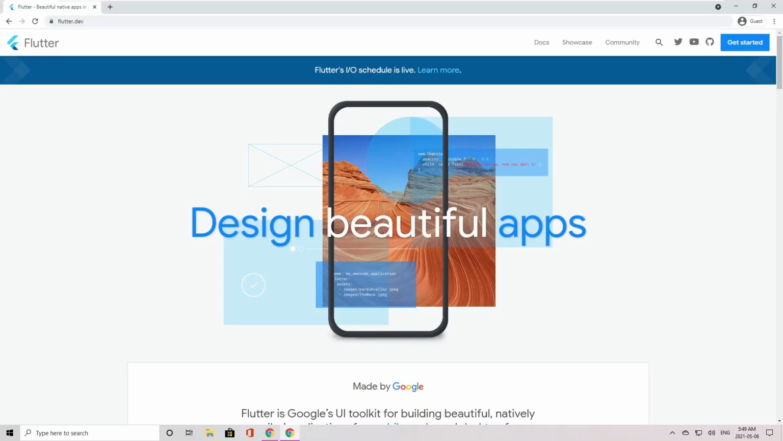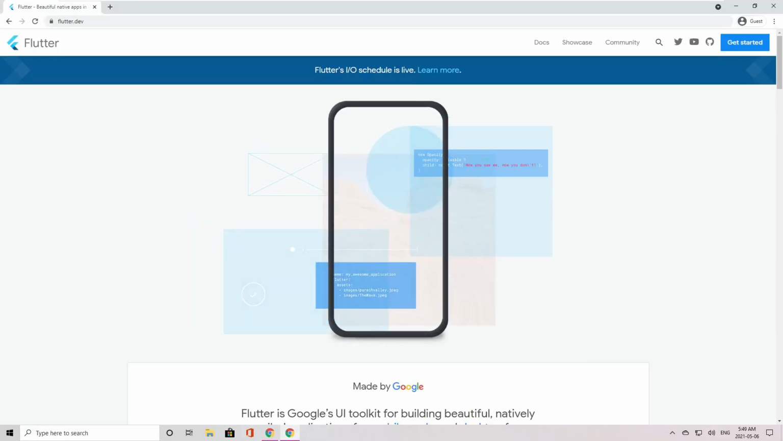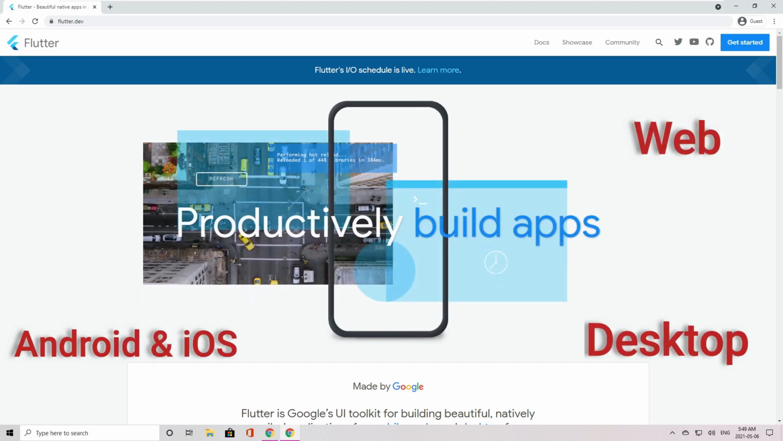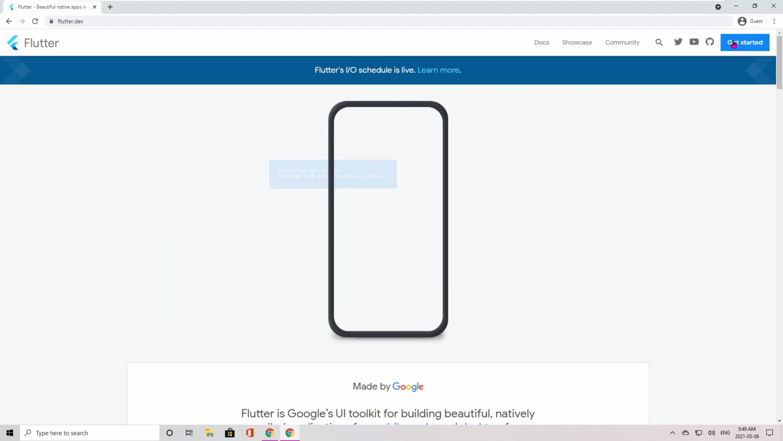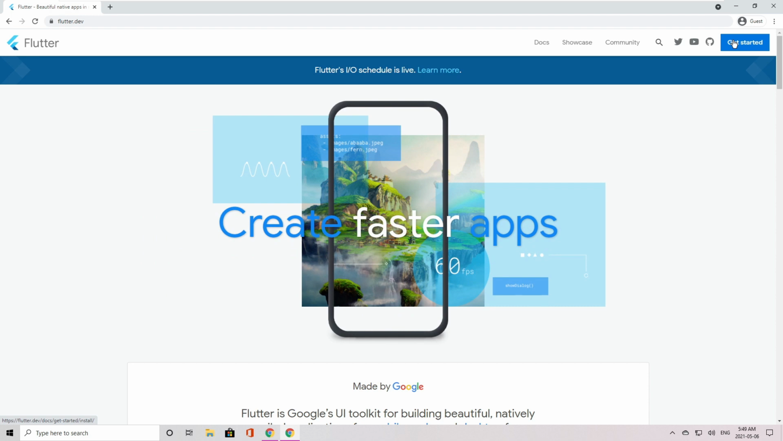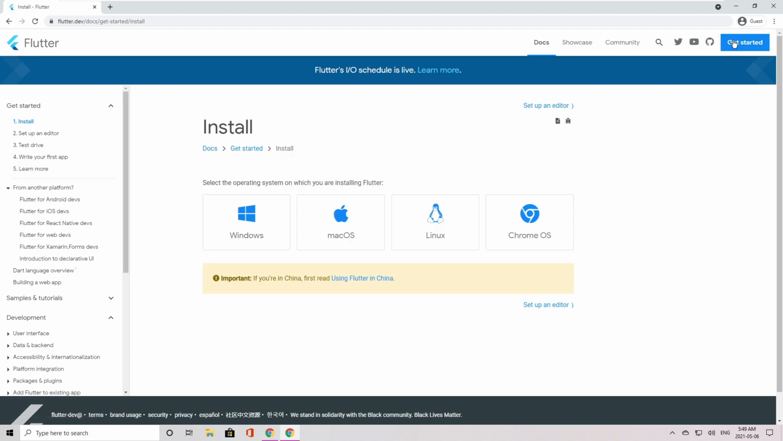You want to develop faster and beautiful apps? You also need them to be accessible on mobile, web, and desktop? This new video series is for you. There are many aspects to cover in Flutter, but in this video, I am going to show you how to install it on Windows. Flutter gives you a lot of flexibility when creating apps, and it's free and open source.